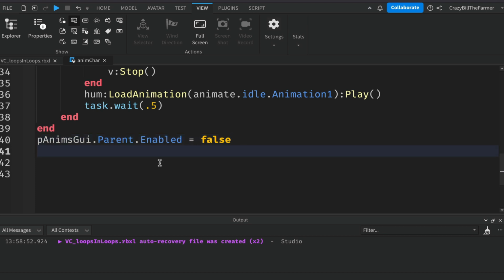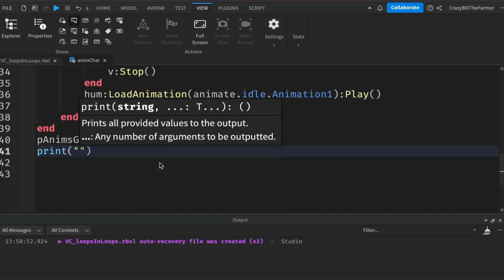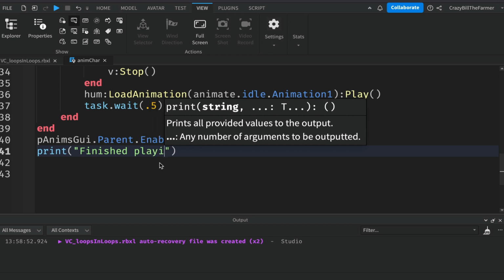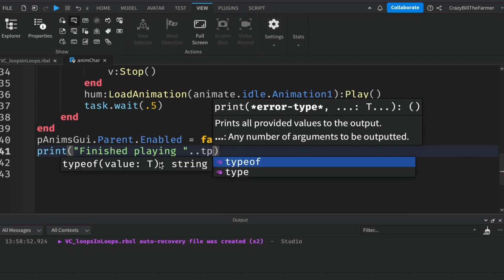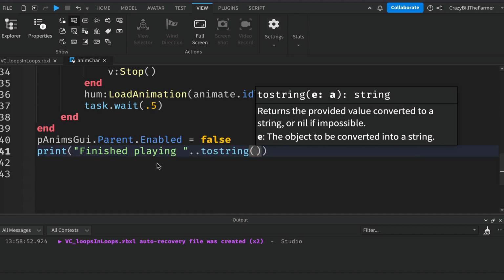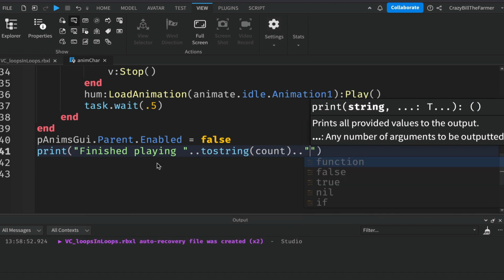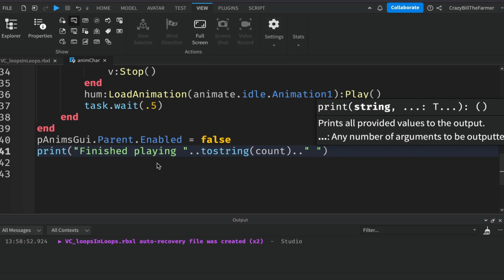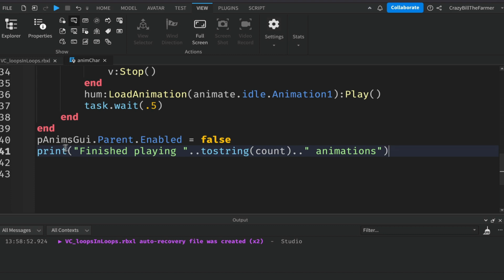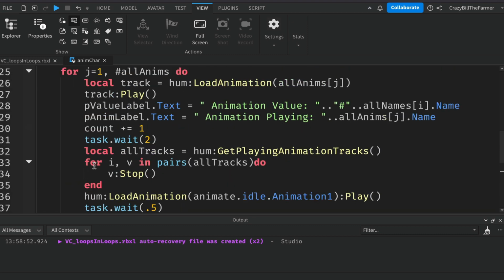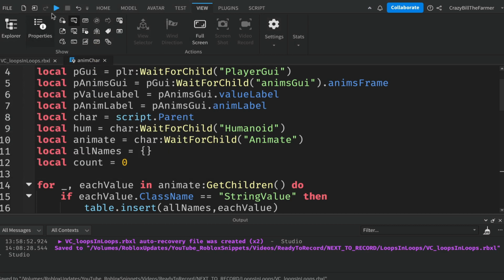And since we counted the number of animations, we can put in simply a print statement in here to say finished playing, and a space, and then toString count. So that's the number that we want to put in there as a string, another couple of inverted commas, a space, animations. And this will be the last thing that plays after all the animations have finished playing. Alright, so come up to the top and click on File and Save, and let's play.